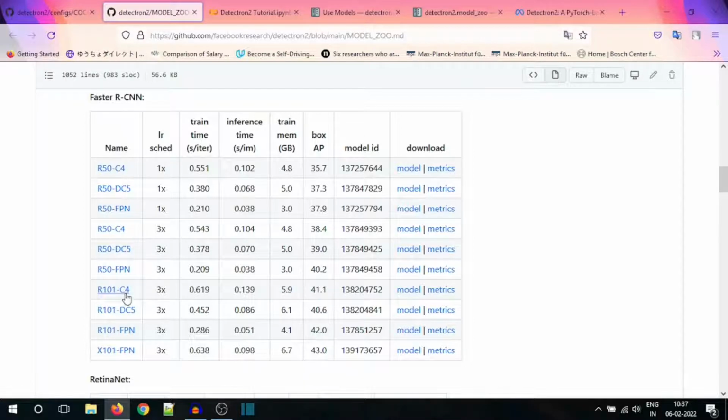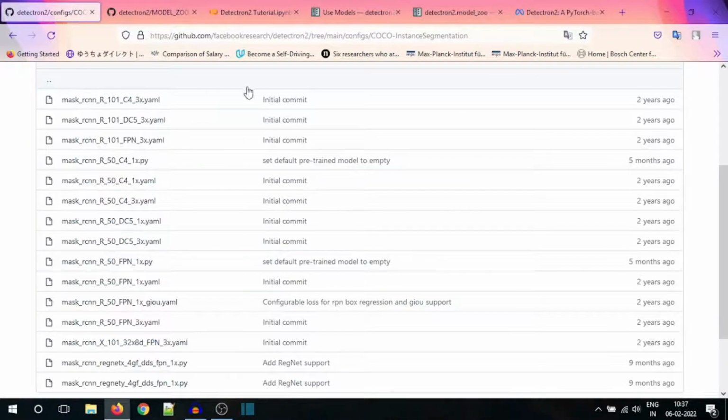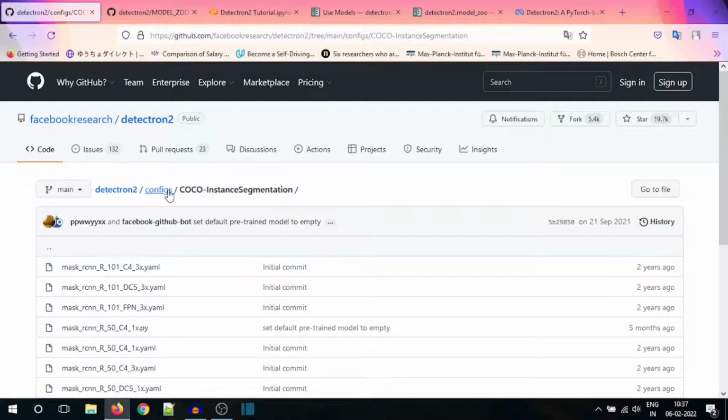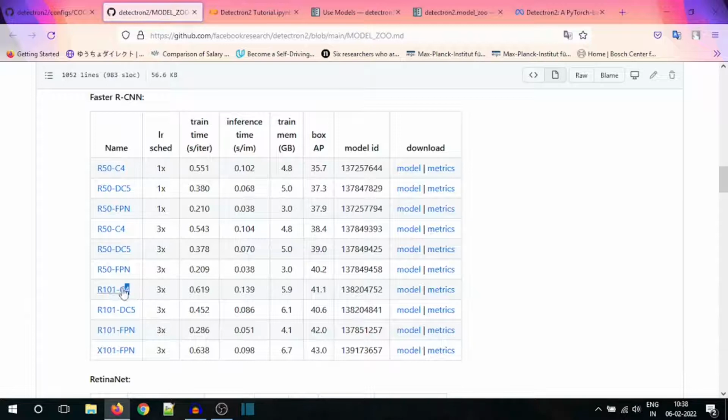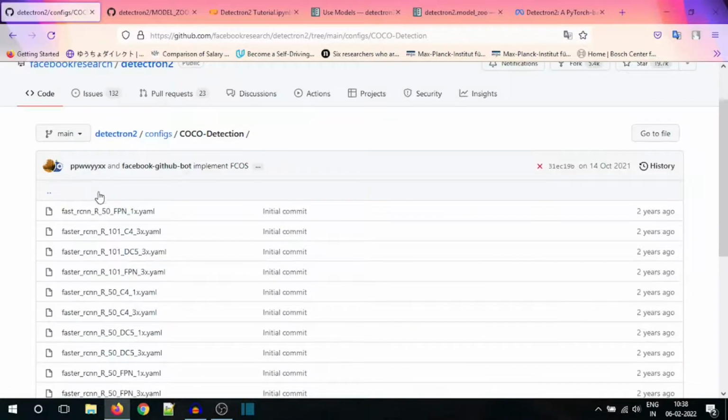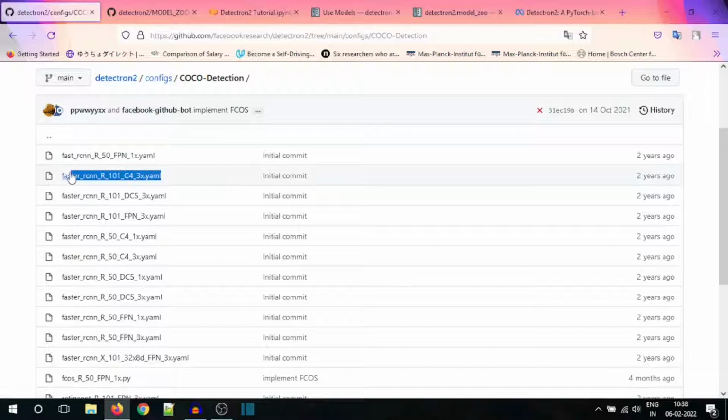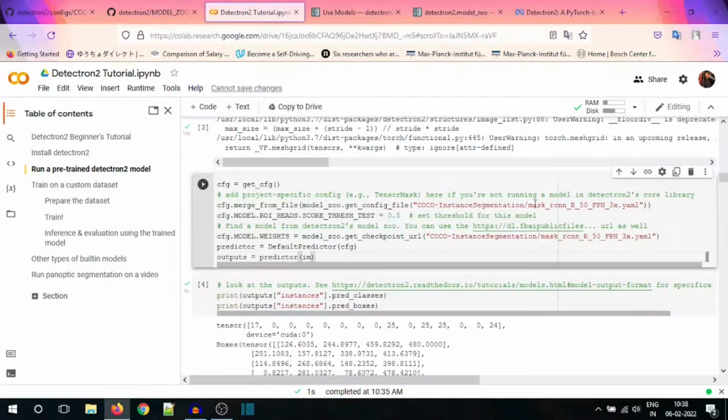So this is R101C4. To get the location of the YAML file, let's go to the configs from the GitHub page, and let's now go to detection, and we want to pick this R101C4. We can see here that this is the YAML file. Let's copy this file name and paste it here. So we have the YAML file and this is detection. Similarly, we have to copy the same thing here.